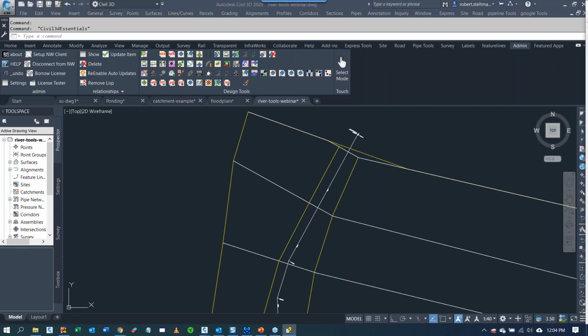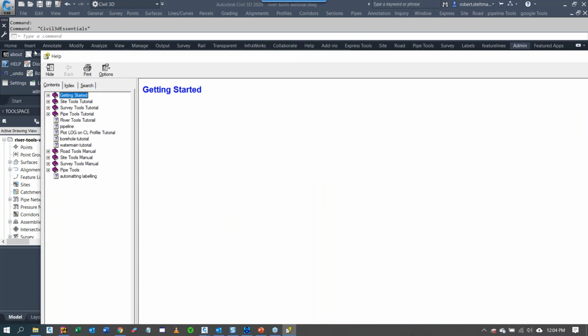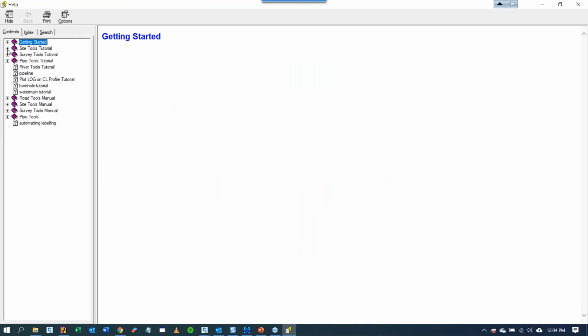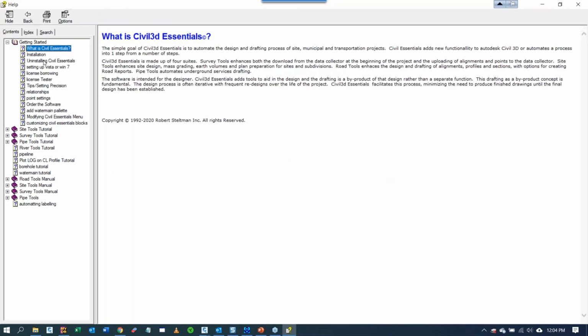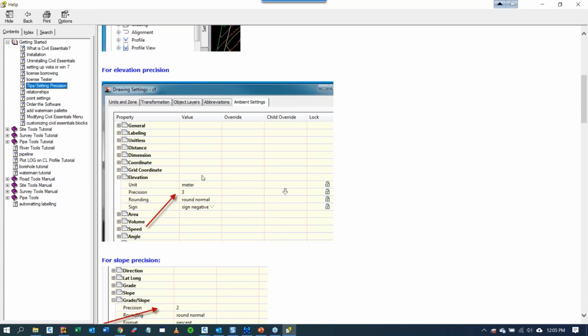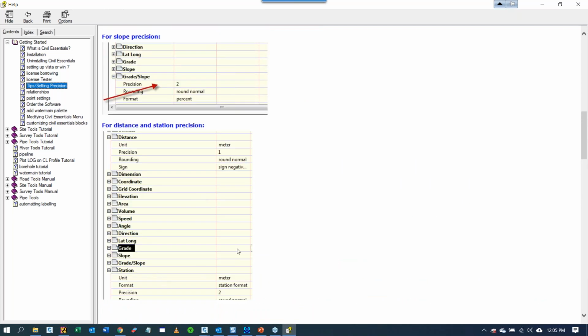Under our help, which is on the other screen, we do have some things. The one that most people have is setting precision. So if you're inserting blocks and you want to know about the elevation, you go under settings. Then we have this precision settings. We have one for slopes, one for grades and distances, and we also have one for volumes. If you select the volume one, that'll get affected.